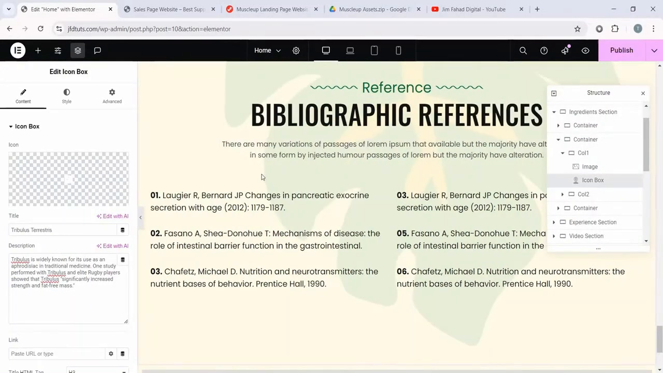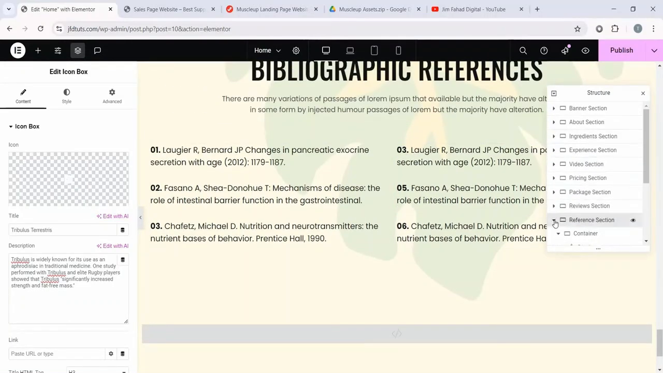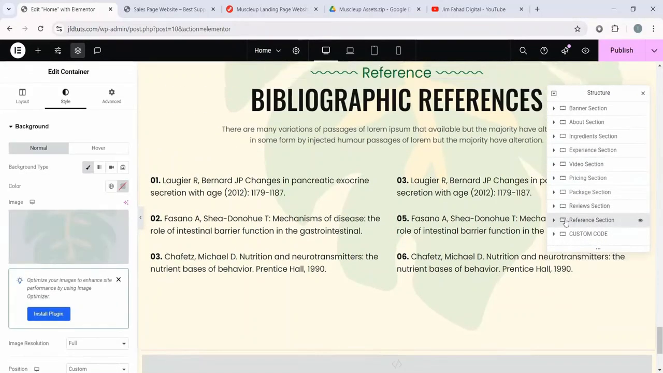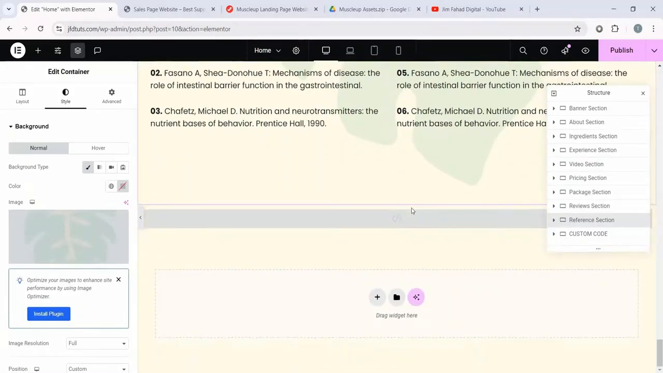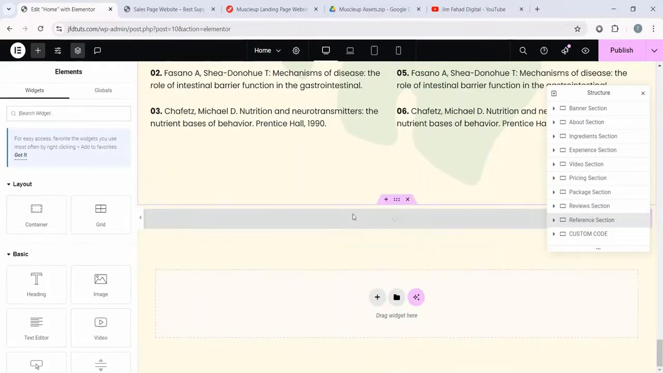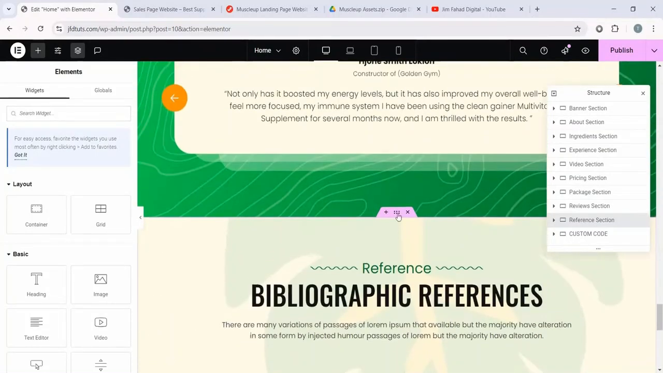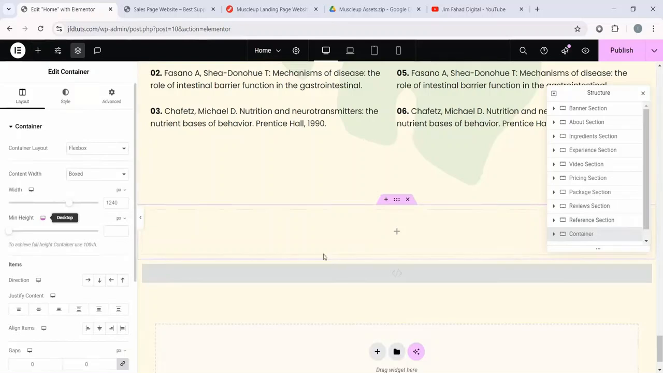So after this section, let's add another simple section. I'm gonna make one simple section just for the images. So let's take a container, but of course let's click on this plus and drag a container here. I'm gonna just rename this one images section. This will be really simple, just one or two images.